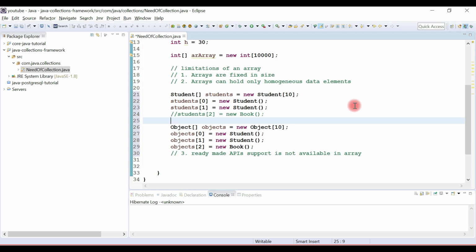Great. Alright guys, I hope you understood the need for the collections framework. In the next video we'll deep dive into the collections framework.